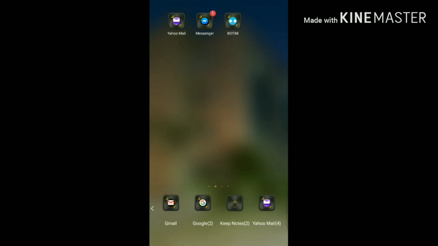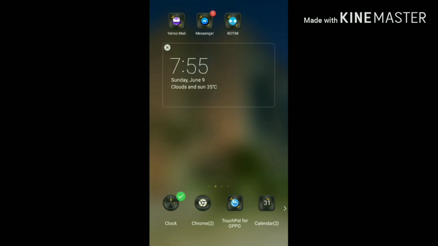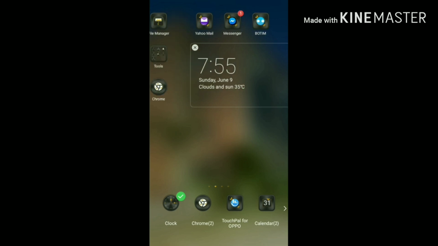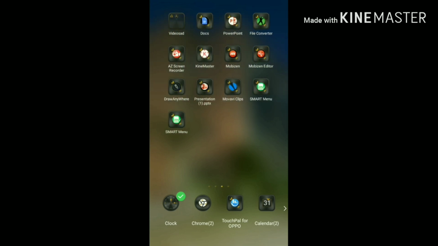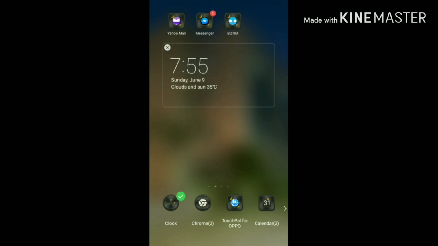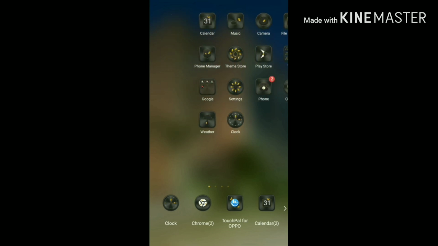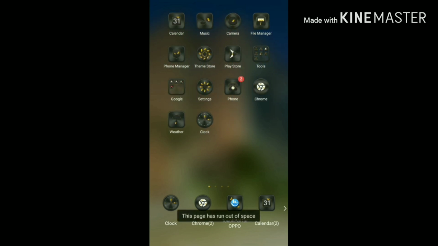Okay, so you can choose any widgets that you want to install on your phone's screen, mobile screen. Okay, so for me I'm gonna choose clock. Okay, so it's up there. Okay, so I'm gonna remove it first. Okay, so I'm gonna put it back again.